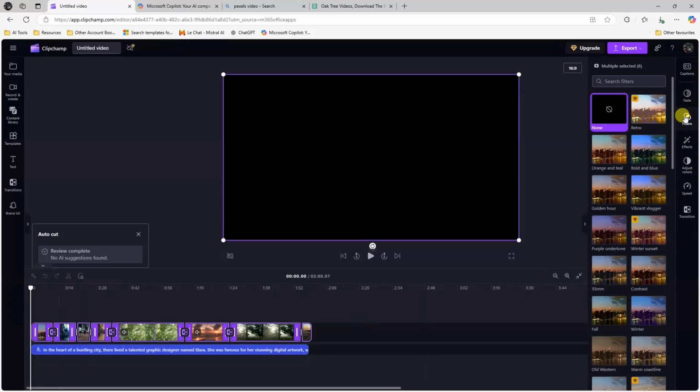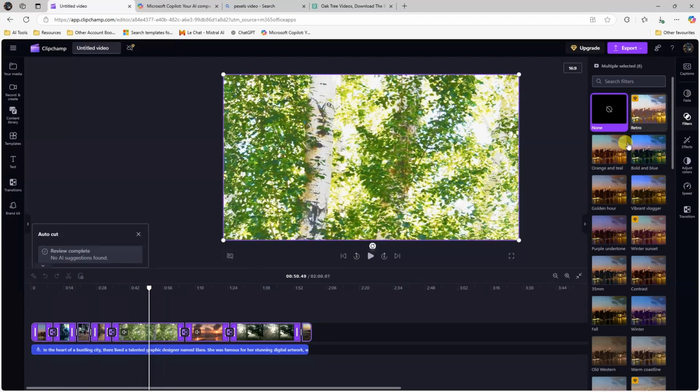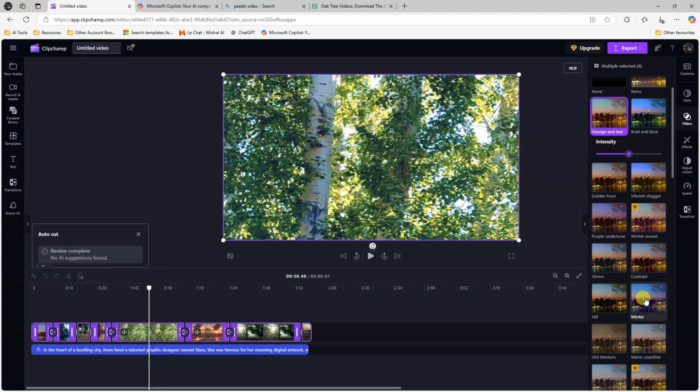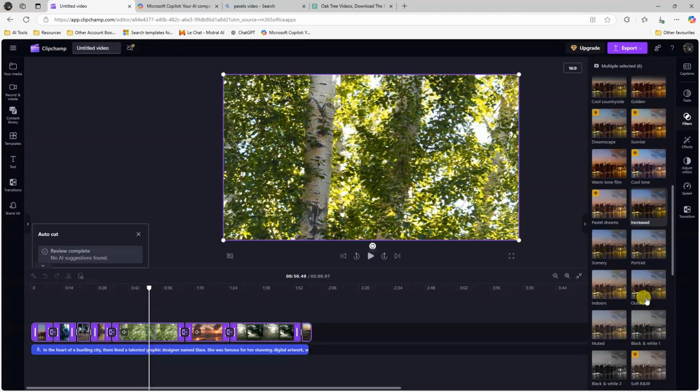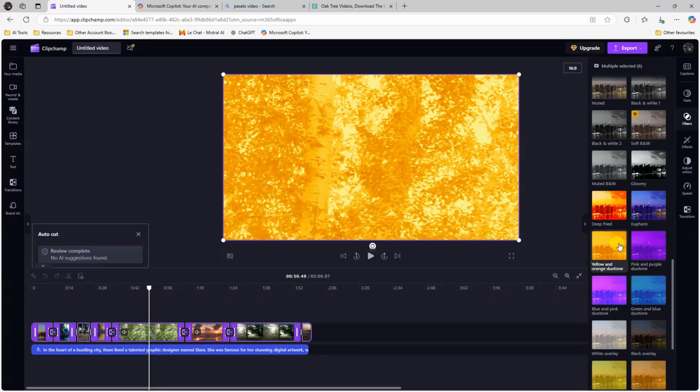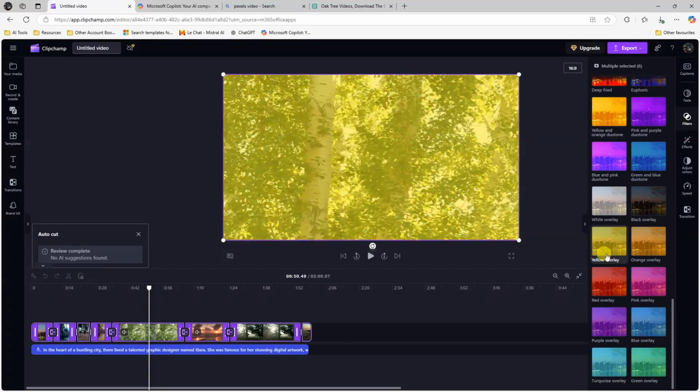Excuse me. We've got some filters. Let's just put it so that we can see it. Different filters that we can use, to make the video look in different ways. See? All different types of filters that we can use.